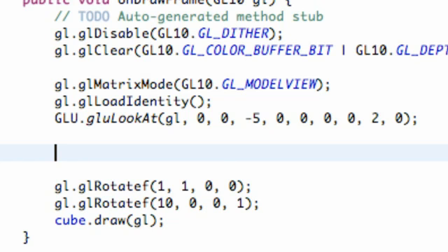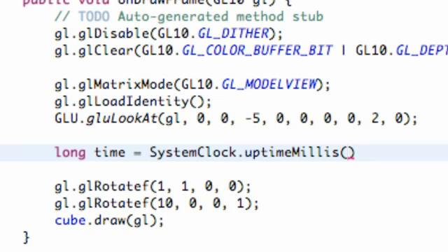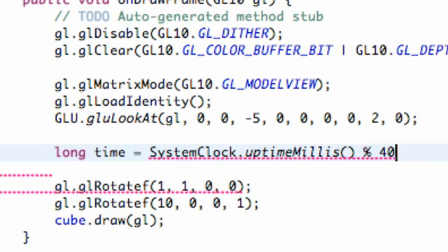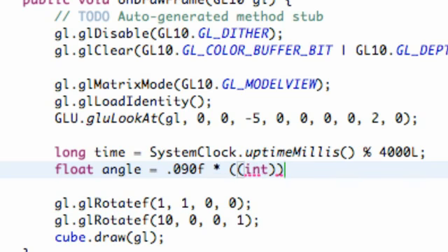But what we're going to do is set up a variable called time, and it's going to be a long. I'm just going to say long time like that, and we're just going to refer to the system clock. I believe we did something like this with our stopwatch application, and we're just going to say dot update time, and we're going to get the modulus of this, so we're going to divide it by 4000 L, and then we're going to say float angle, and we're going to set this equal to 0.009 F times the nth value of time.